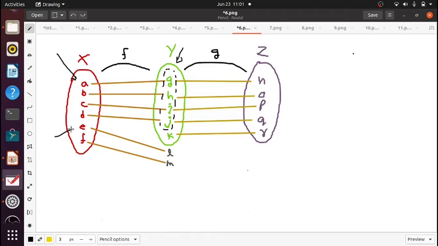Now, what happens to this E and F? E and F will be connected to different elements L and M, which are outside of Y. Now, the function g is defined for the set Y and set C.